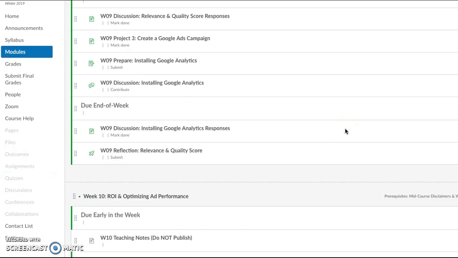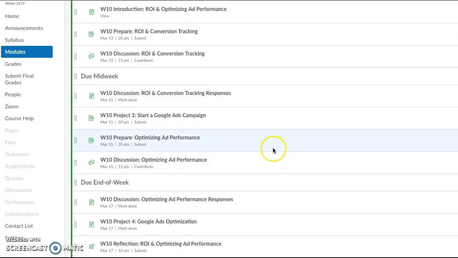So nothing complex for Project 3. I want you to spend more time on that AdWords campaign creation, making sure you've got your ads set up correctly.